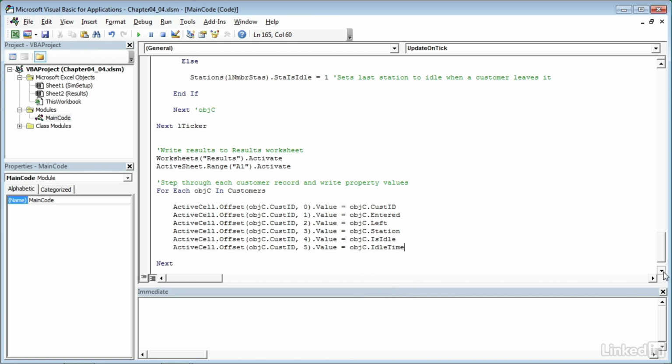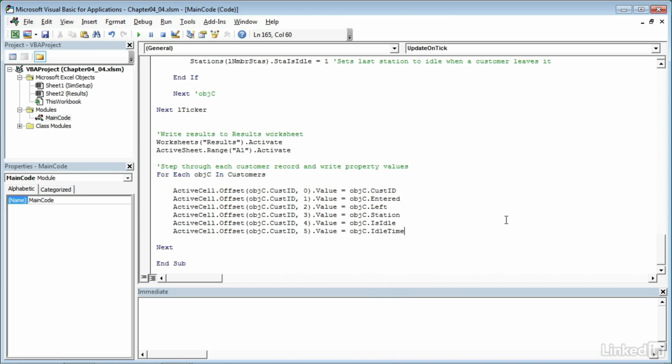And scrolling down, I see that I've already added my Next. All right, so what we've done here is to add code to activate the Results worksheet and also activate cell A1 within that worksheet. And we're stepping through the Customers collection and writing out these 6 values for each of those customers to the Results worksheet. Each row will contain values for one customer, their ID, the time they entered and left, the station they're currently at, whether they are currently idle, and what their total idle time is. So with all of that in place, we can now move on to the next movie and run the simulation.